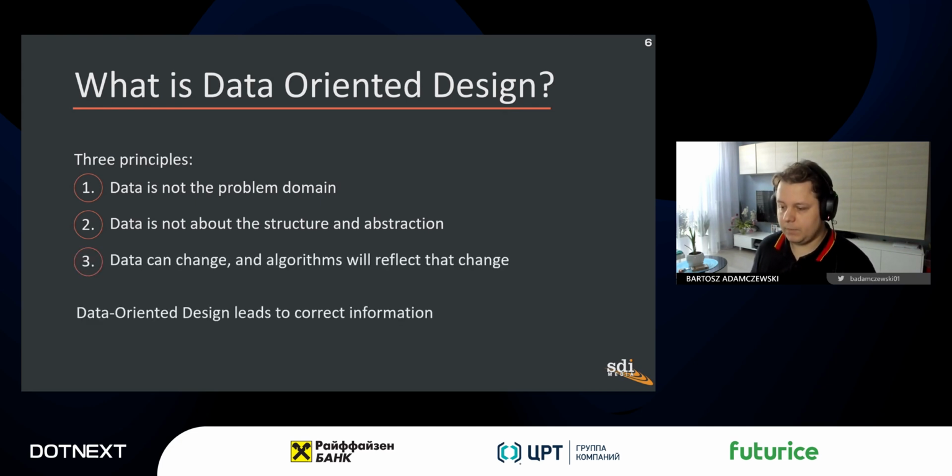That's pretty much it. Then the final piece of the puzzle is, if the data changes, the algorithms will reflect that change. That means the algorithm is the most important thing. The data is here to service the algorithm. And typically on the web, you're going to find this sort of sentence that says data-oriented design needs to correct information. So what does it mean?